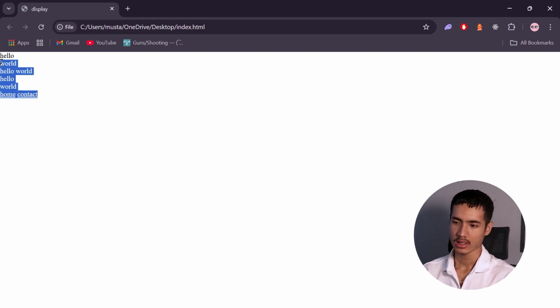Now this is the specification of the display inline element. It shows the elements in front of each other, and the display block element shows the elements on top of each other. I hope this concept is clear for you guys, that we already have some default elements which are inline and some default elements which are block display.